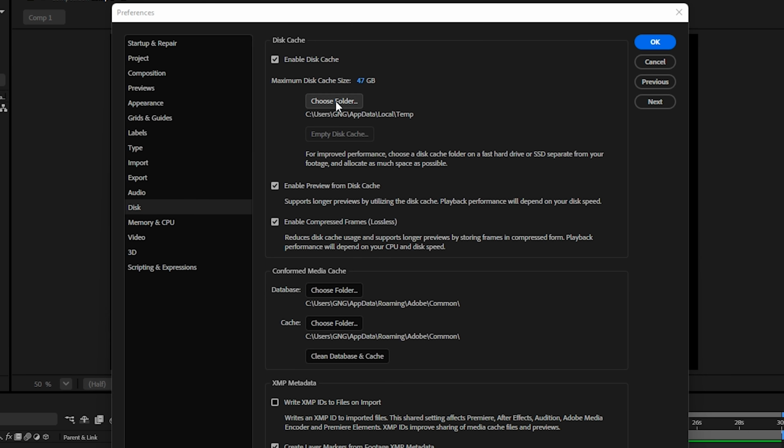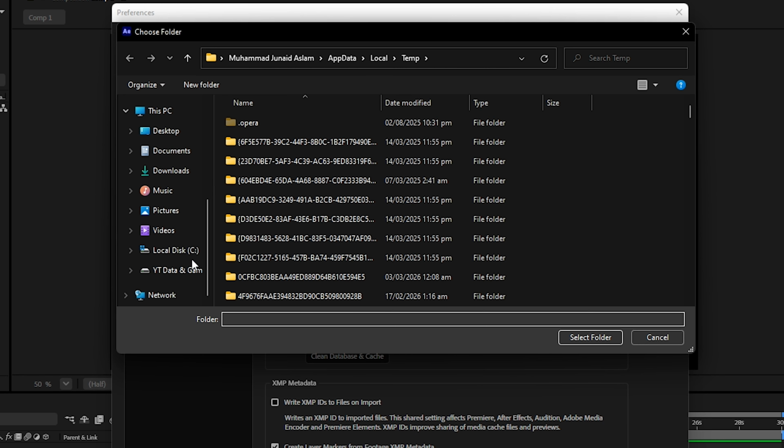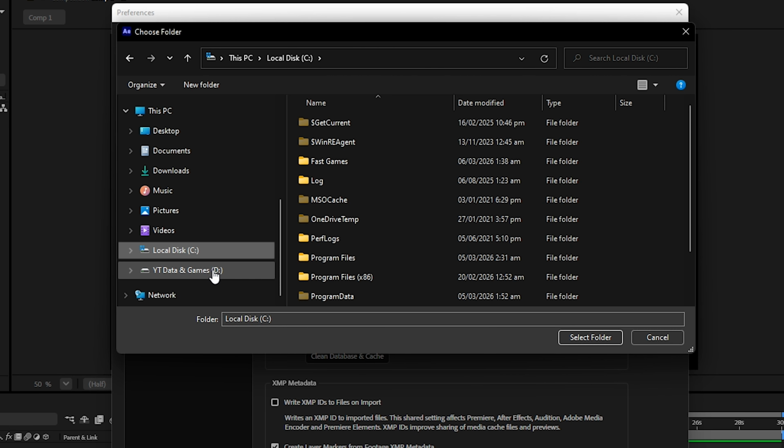For example, if I choose this folder, I have two drives here. This is the local disk C and this is the local disk D. This is SSD and this is HDD. So I will select the SSD for my disk cache so that I can optimize the performance of After Effects.